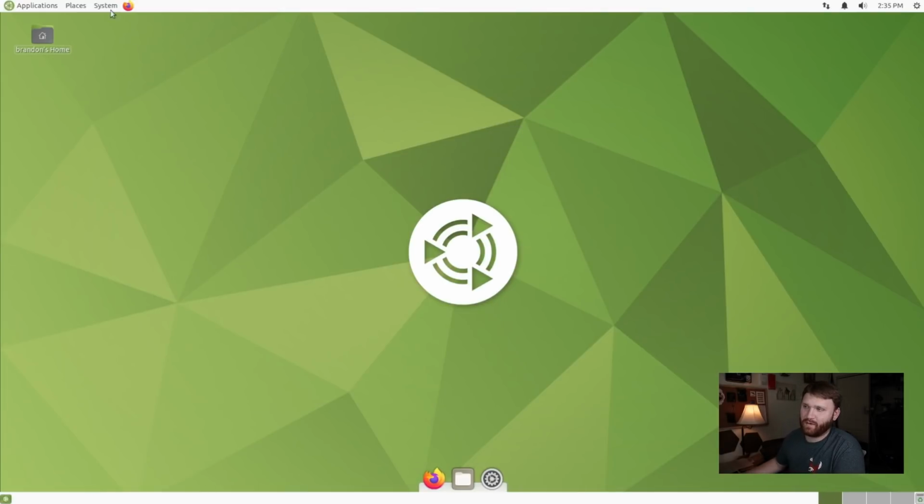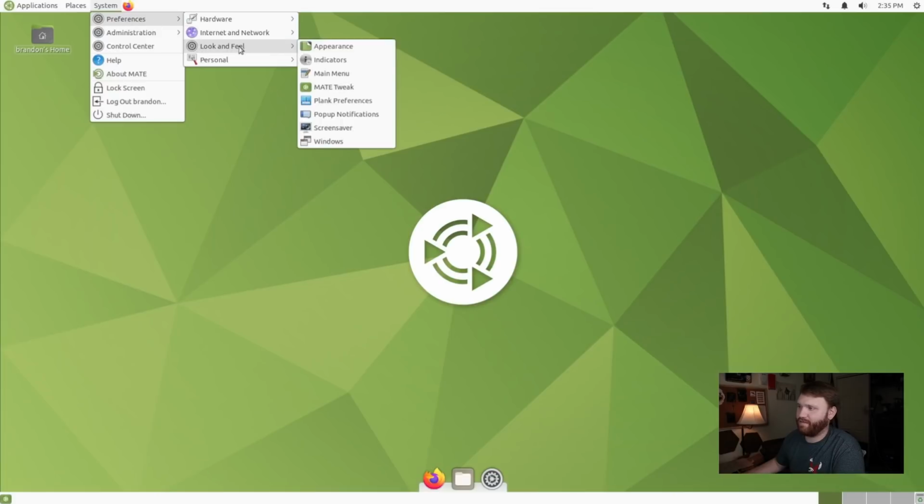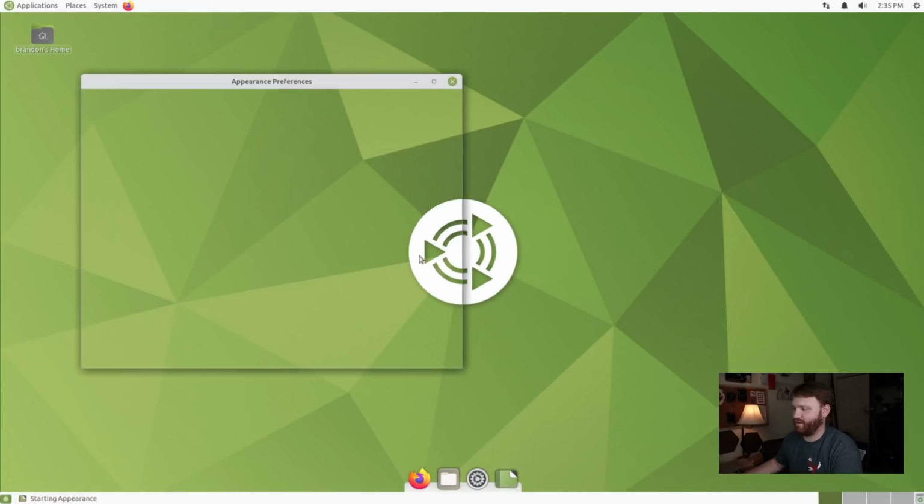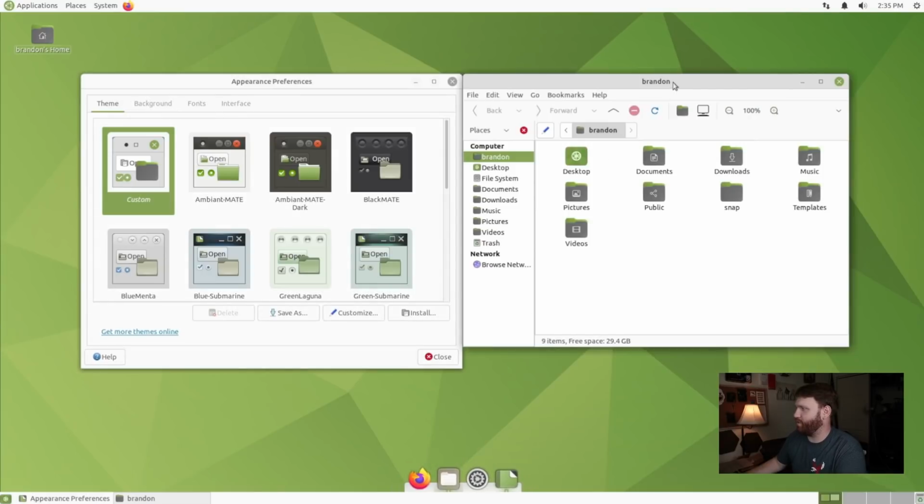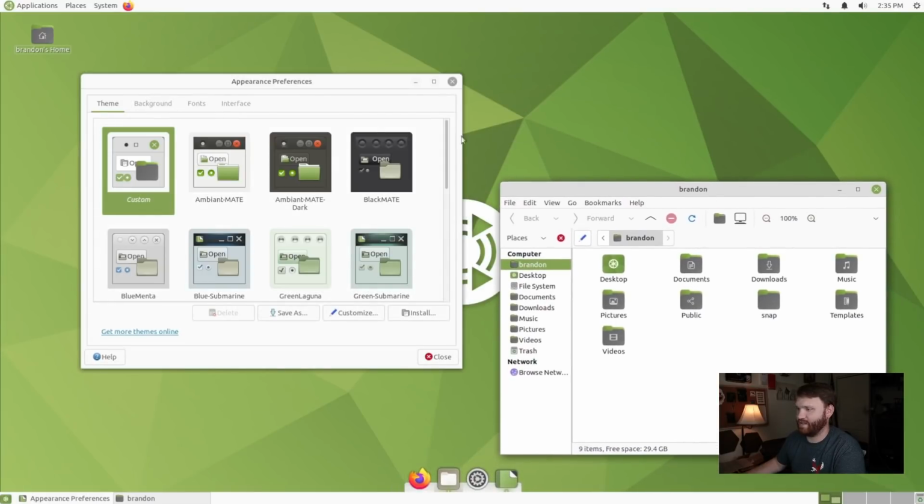But now what we're going to go ahead and focus on is appearance. So if I go under preferences, look and feel, we have appearance. While I change this around, I'm going to open up a little file explorer so you can kind of see what's going on here.